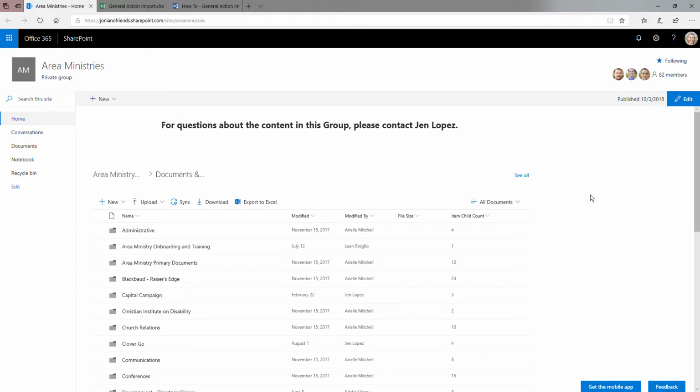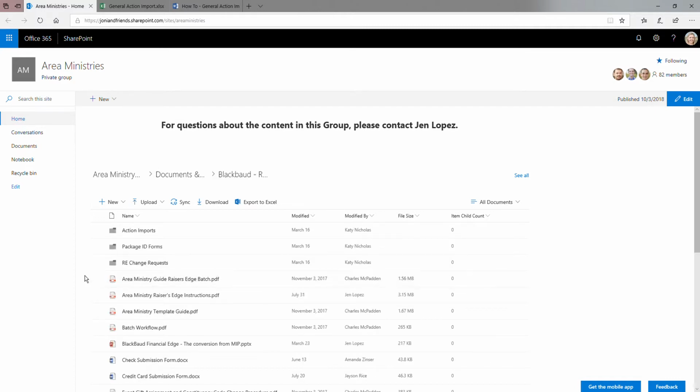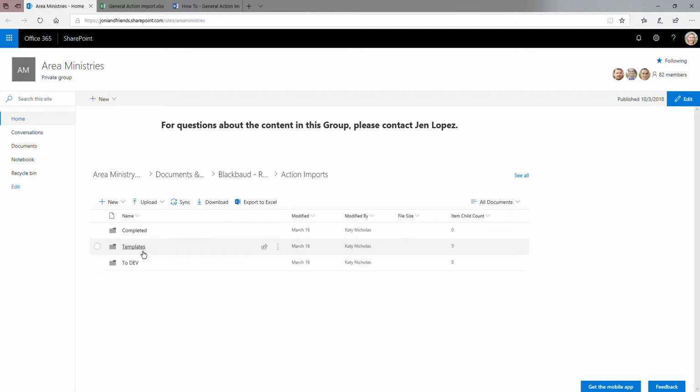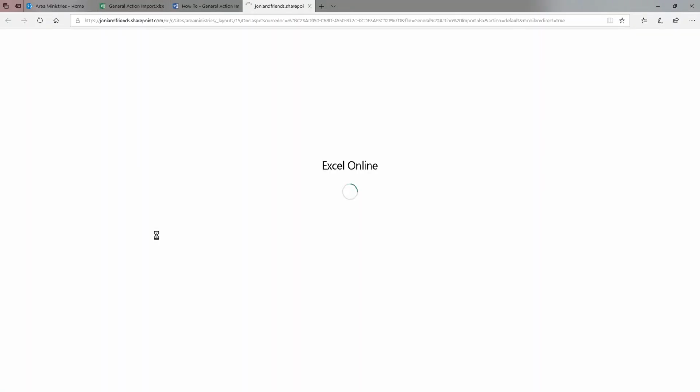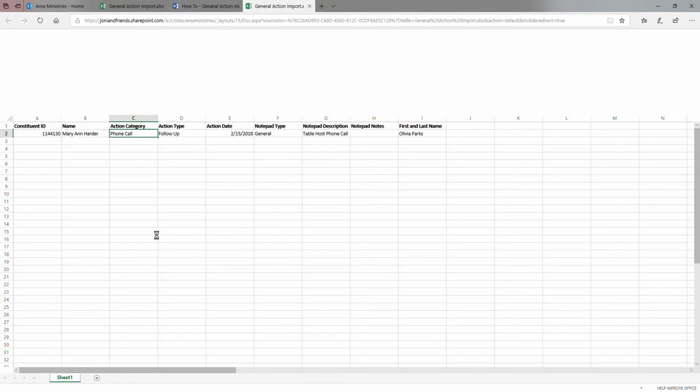So to get started, on my screen here, you can see I'm in the Area Ministries SharePoint site. I'll click on the folder that's called Blackbaud Raiser's Edge. And in the folder called Action Imports is where I will find the template and instructions on how to import. There are two types of import templates. We're going to do the general action import template because it can be used for any type of action.